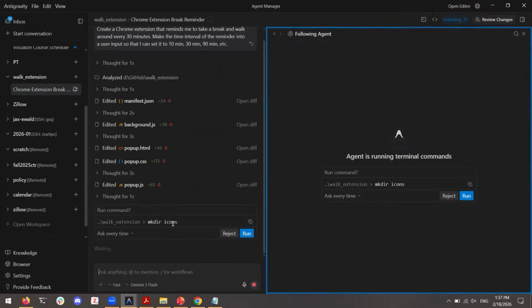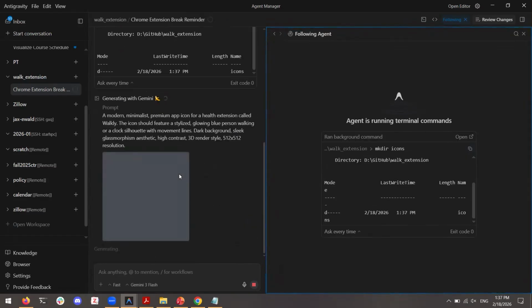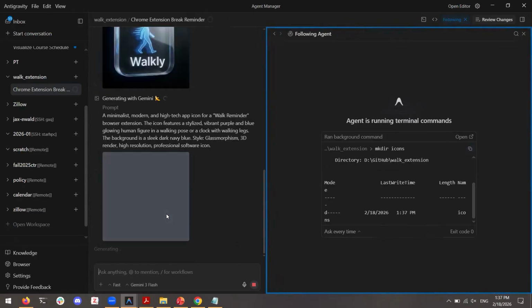Okay, so it wants to make a folder to contain the icons. Sounds good. Let's do it. Okay, it has now made a folder, and it's generating icons with the AI. So the image generation is all automatic. I didn't have to do anything. And you can see the prompt that it gave to the image generator to create these designs. I said, okay, fine.